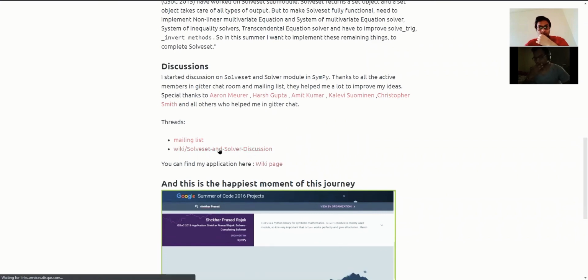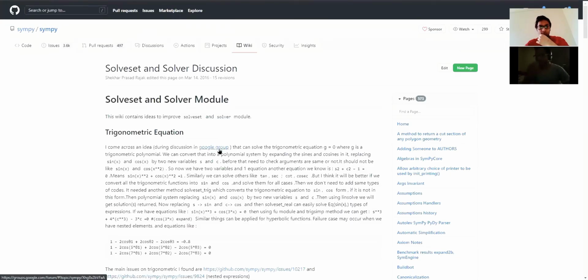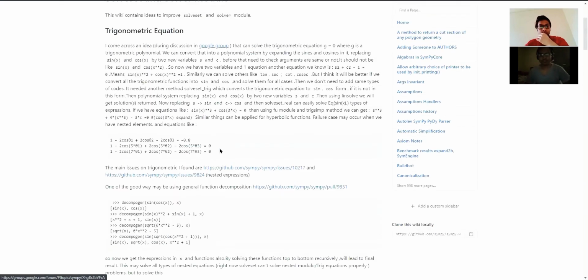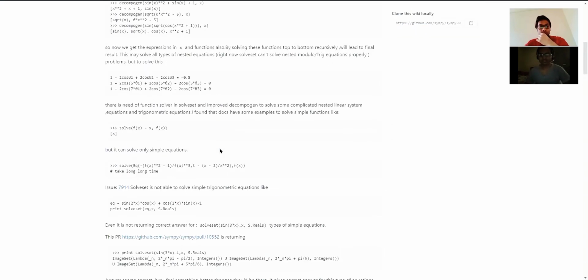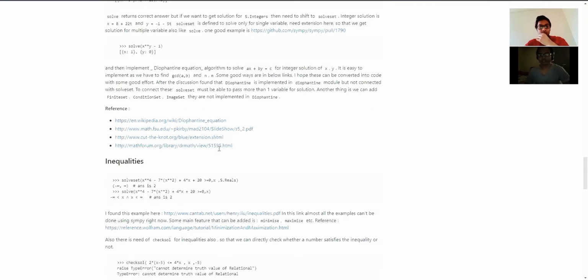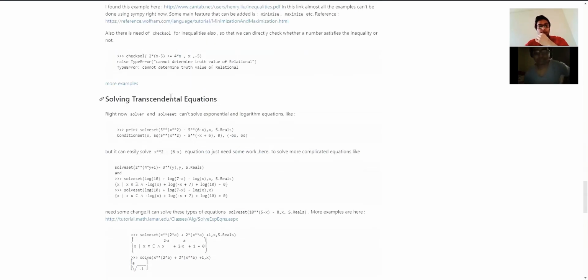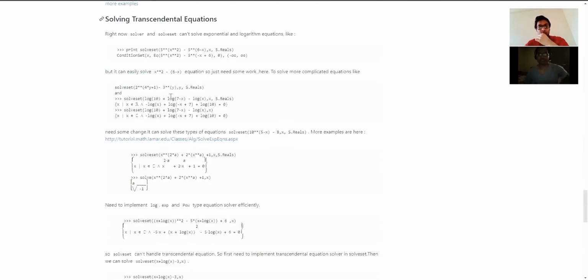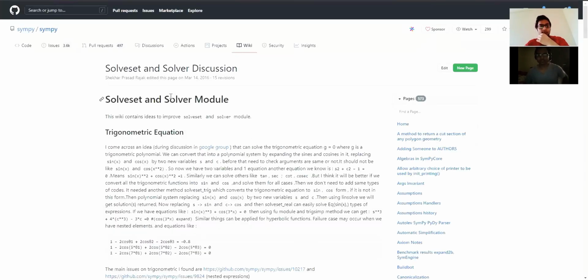So a similar thing I did for Ruby Science Foundation. And if you have done this kind of discussion, then you have written your proposal before the GSoC application period. So I wrote this before the application. This is their wiki page.